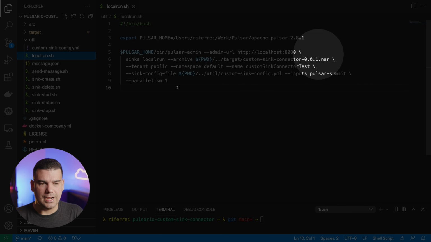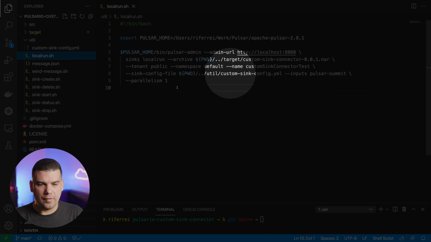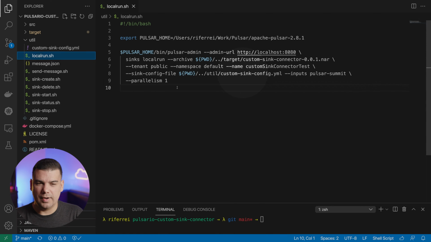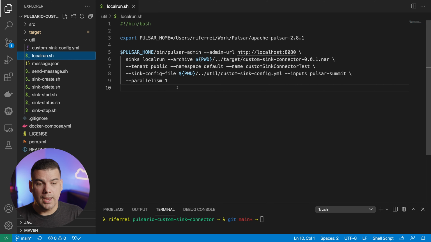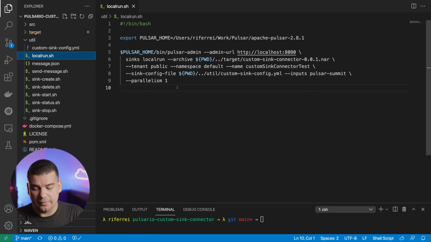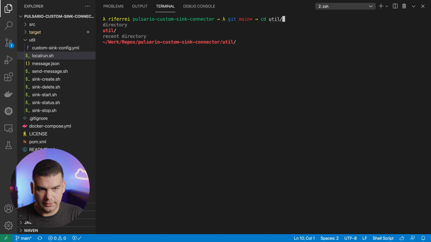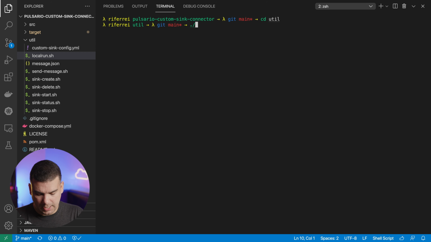Here's the NiFi archive. And along with the connector, you also have to provide a custom configuration file, which provides some parameters to the connector, as well as the Pulsar topics that will be listened to, because it is a sink, so it has to have some inputs. So what I'm going to do now is to actually execute this script, localrun.sh. I'm going to enter the O2 folder, and then execute this script right now.